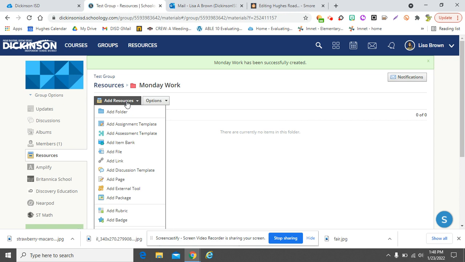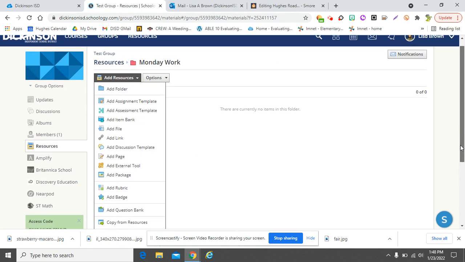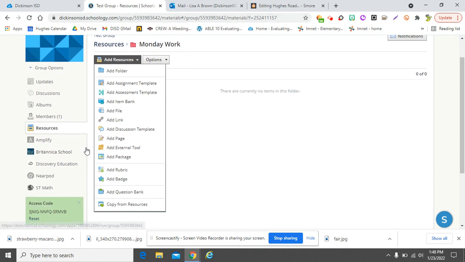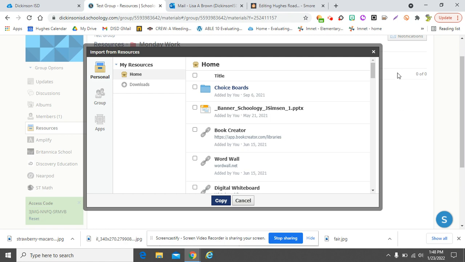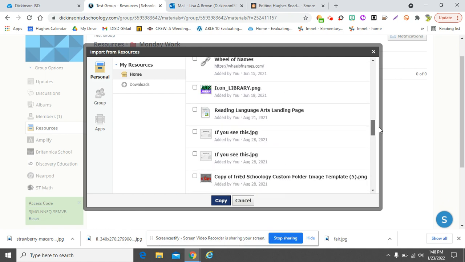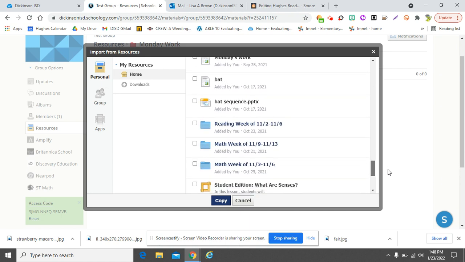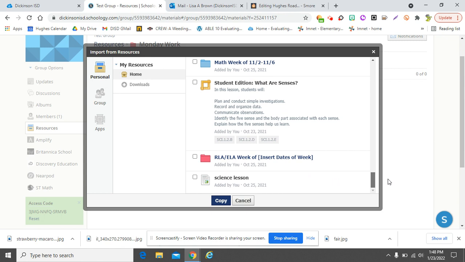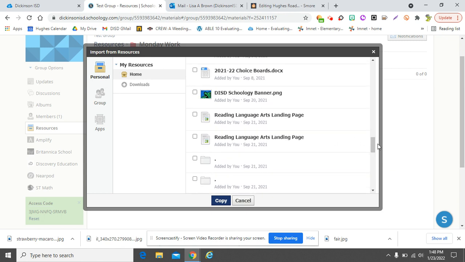So let's say I want to add maybe a resource that I already have. So I'm going to come down here and I'm going to copy it from my resources. Maybe I'm redoing text features from the first 9 weeks, let's say, and I need to hit it again. So I'm going to come down here and I'm going to find what I used last time. If I can find something here, let's see. Maybe here. Nope, nope, nope.